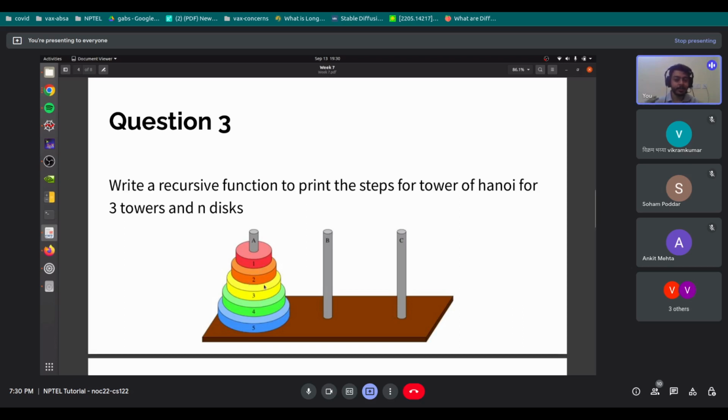So you cannot place, say, 2 over 1. You cannot place, say, 3 over 1. But you can place 1 over 3 obviously. So here you can see we have placed 1 over 2, 2 over 3. You can place 1 over 3, but you cannot place 3 over 1. So that is the rule.